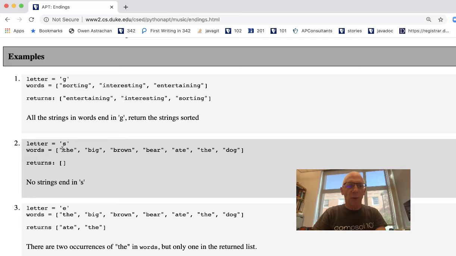Here's an example of the big brown bear ate the dog. All the strings that end in the letter S, well, there are none, so it returns the empty list.